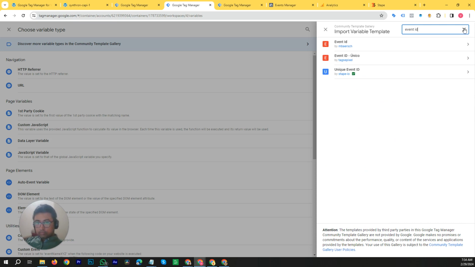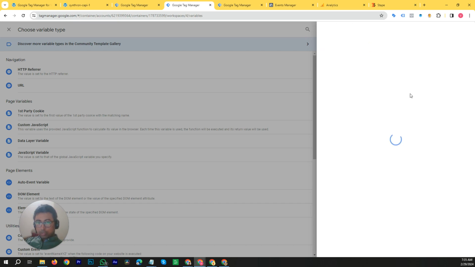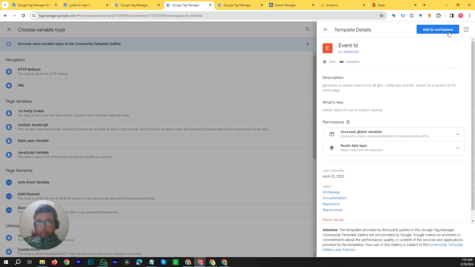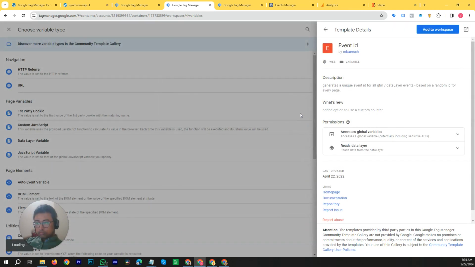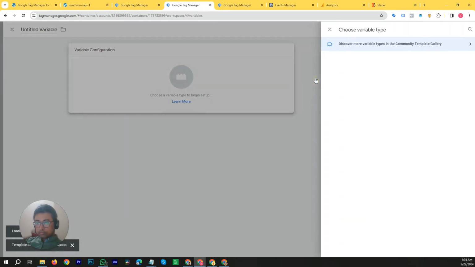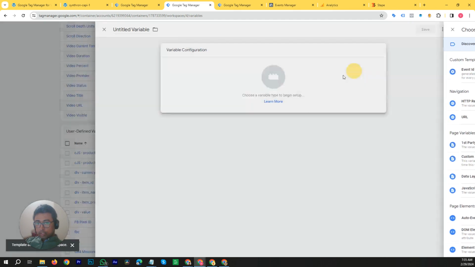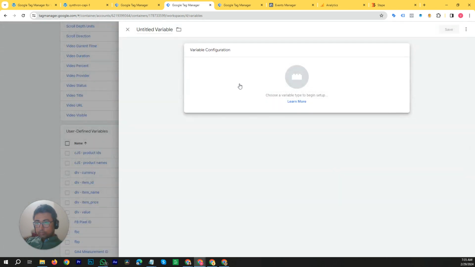So to get the event ID, we can go into community template gallery and select event ID template. We can use the event ID template by stape.io, or Embarrass is also an acceptable option. So I'm going with Embarrass. Let's put in the event ID.